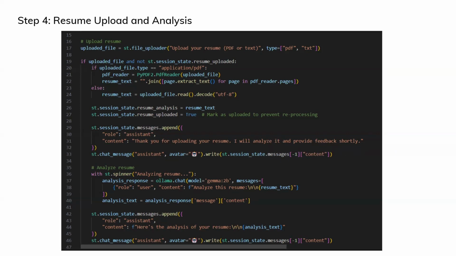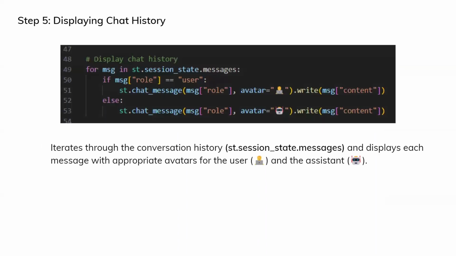Then we will analyze the resume using the Ollama Gemma 2B model, and you can use any other model you like. And then we will send the resume text for analysis and add the analysis response to the conversation history. To display chat history, it iterates through the conversation history and displays each message with appropriate avatars for the user and assistant.